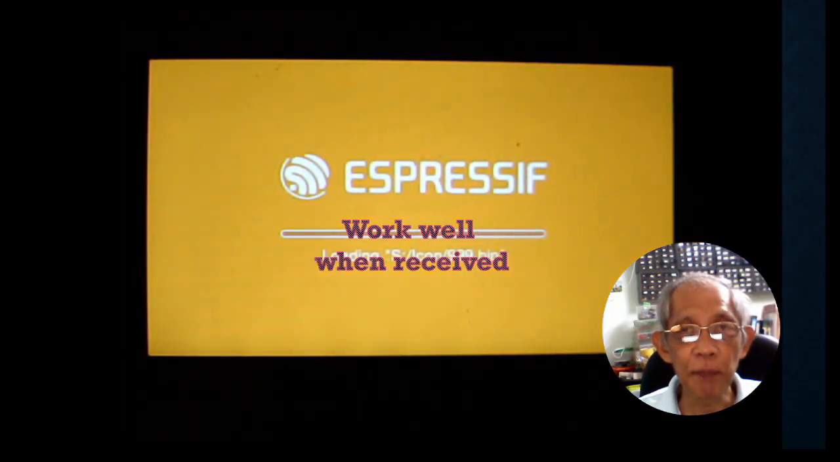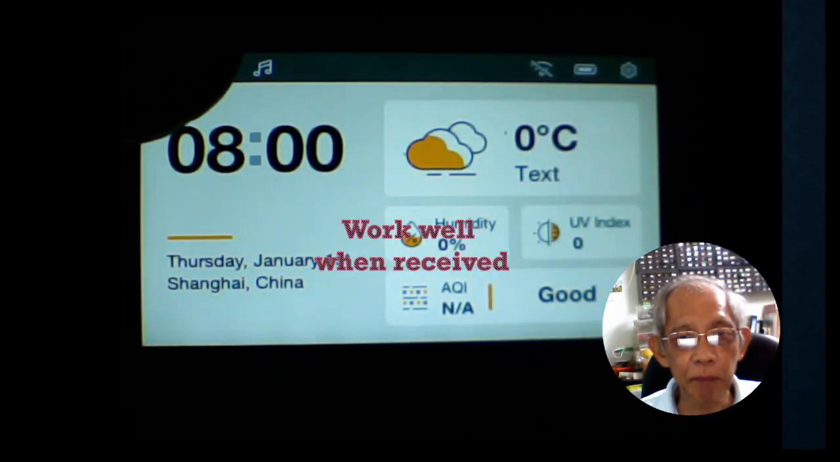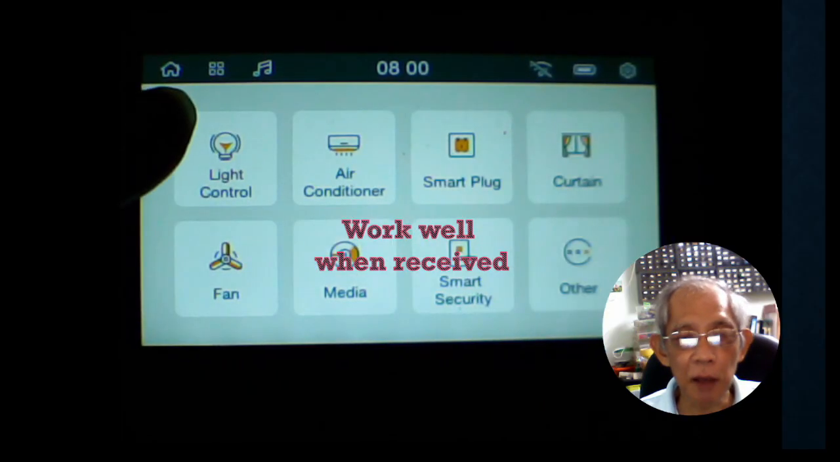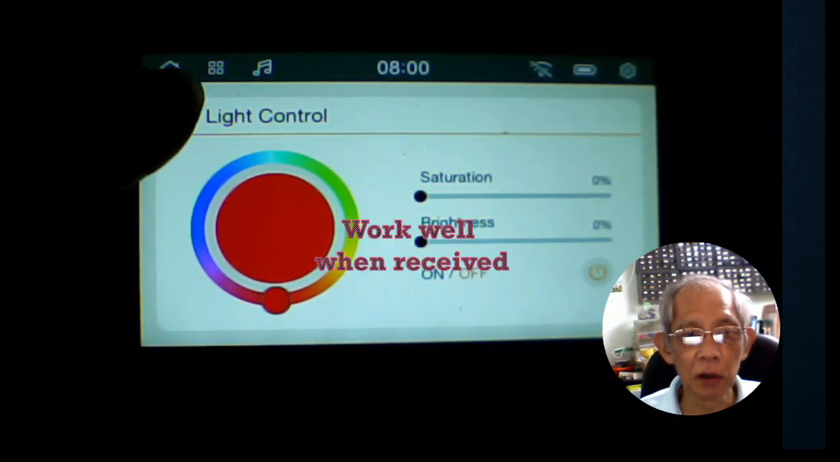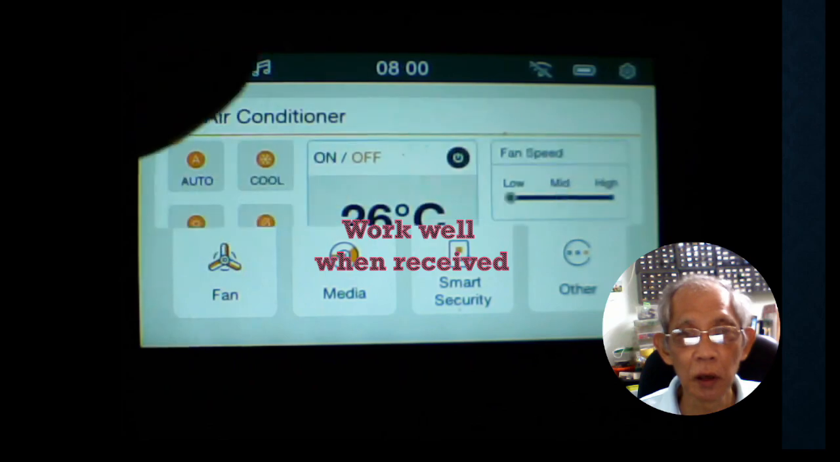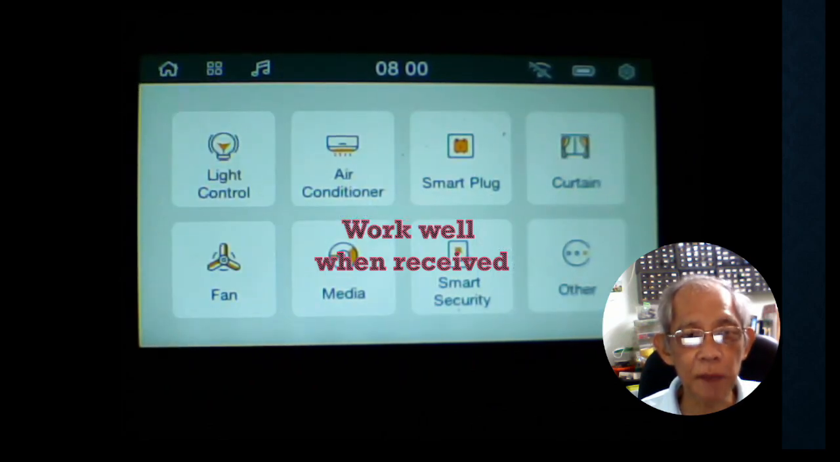When I just received my TFT display, the pre-installed demo worked perfectly. I could see pages of graphics and buttons that I could navigate and move around. Light control works well. Aircon control shows various buttons and selection panels, so everything looks great.